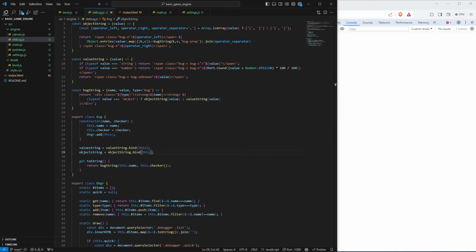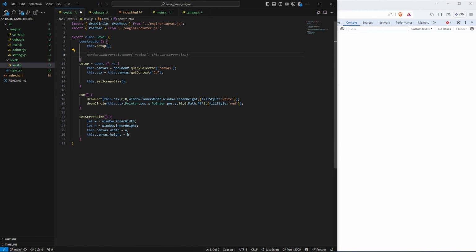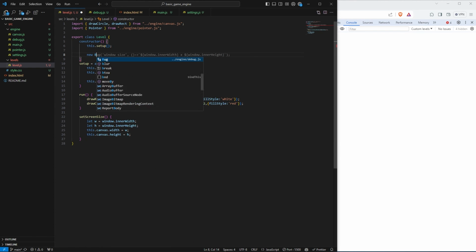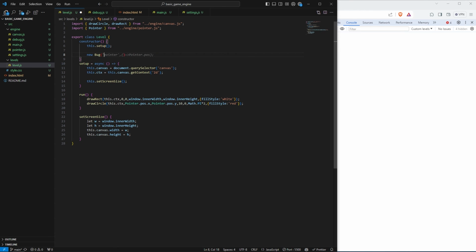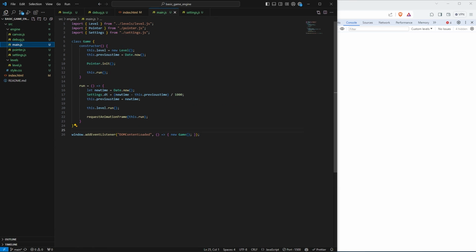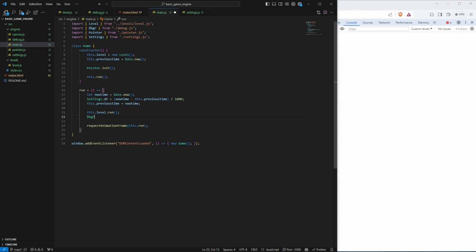But we have a full debugger. How the heck do we use this debugger? Let's find out. Let's set up a couple of bugs. I'll set up a bug. I'll say a new bug is going to be called pointer, and it's going to return a function that returns pointer.position. I need to make sure that anytime the main runs, we also call debugger.run.